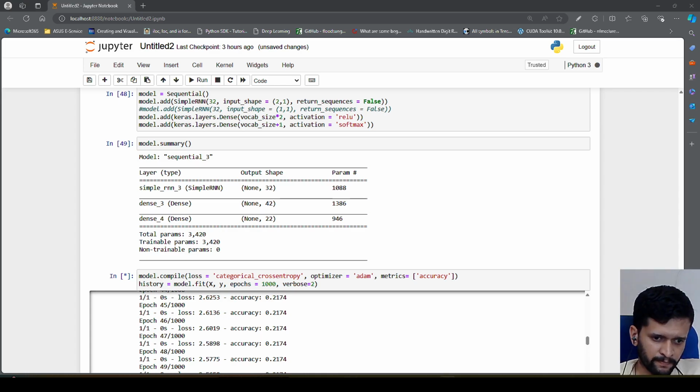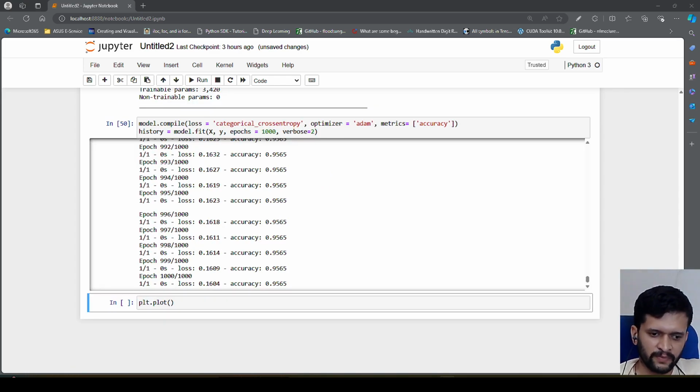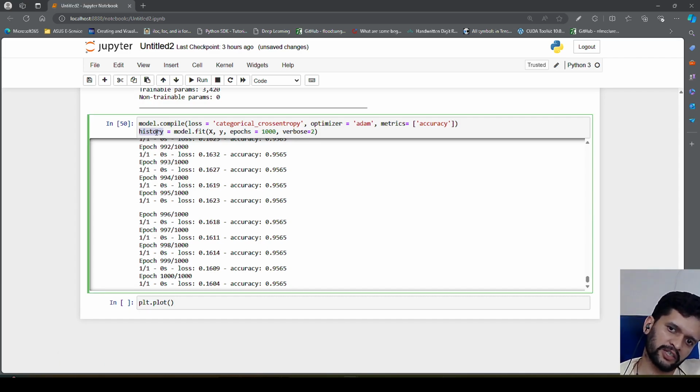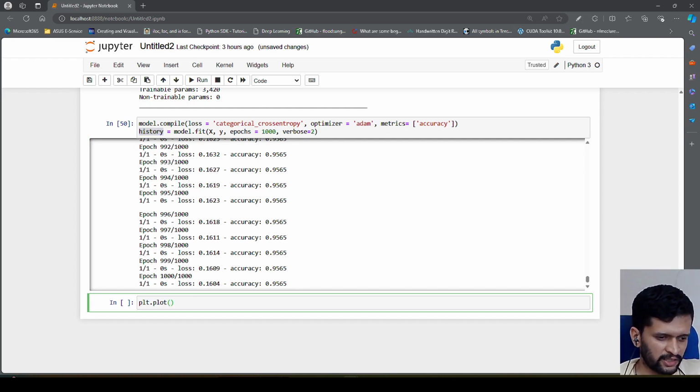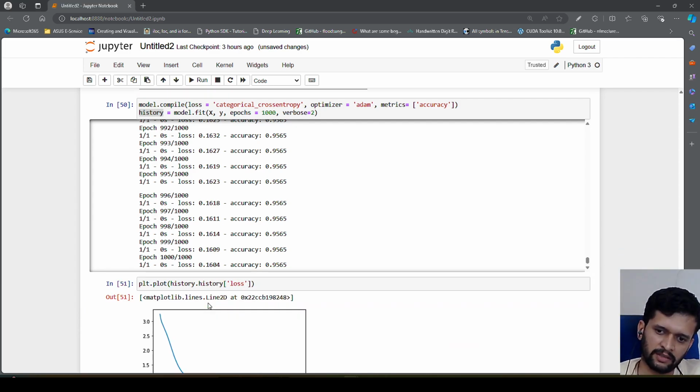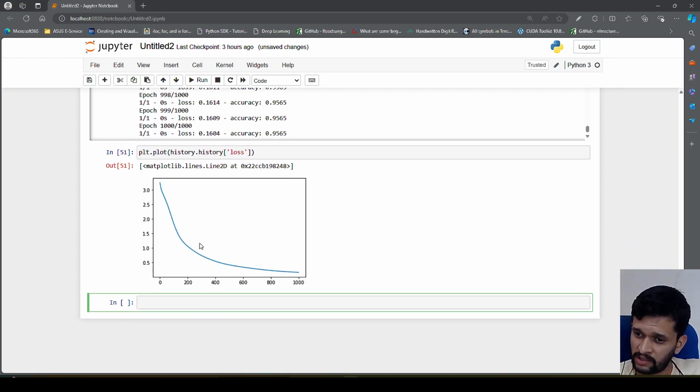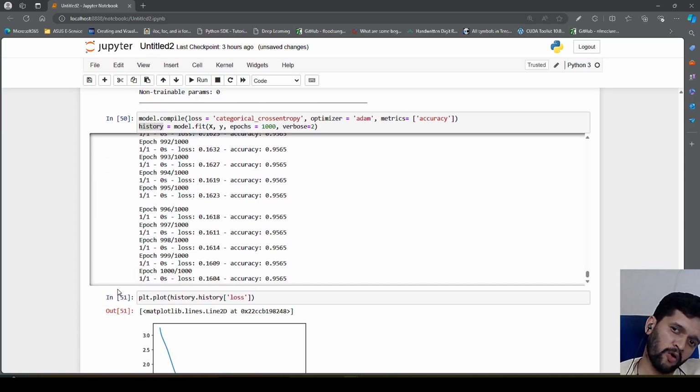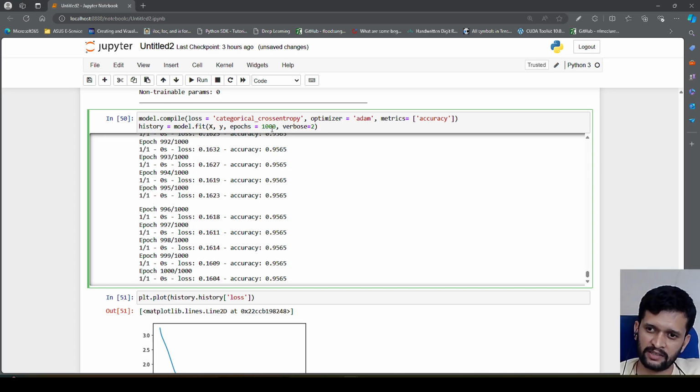Okay, so the training is complete. Now I am storing the history of the model training, so that I can plot the accuracy and loss curves. So how can I do that? I can say history of loss. If I just check this, see, the loss is still getting reduced. It's not flat, right? So we can still go on training this network by increasing the epochs.